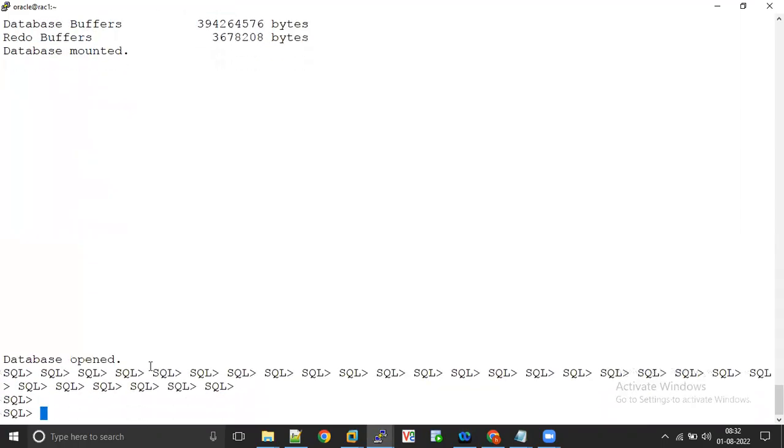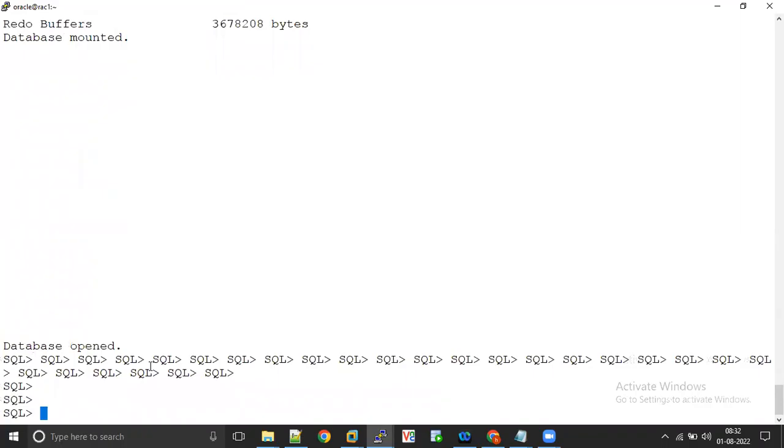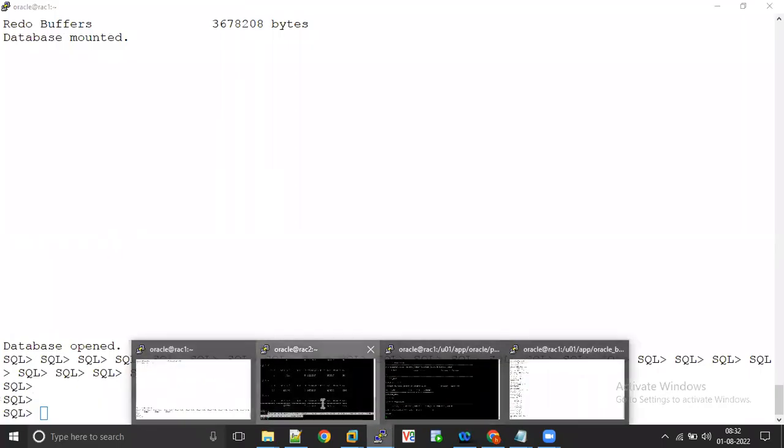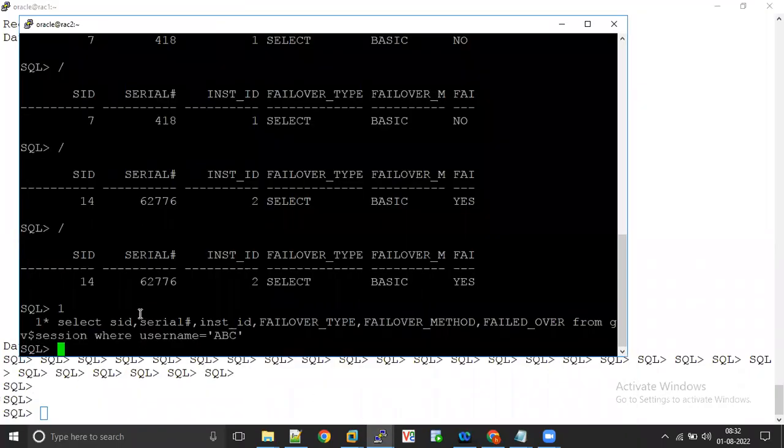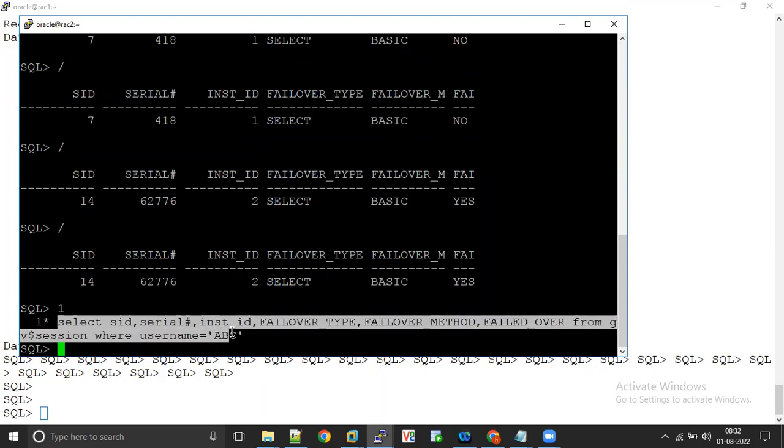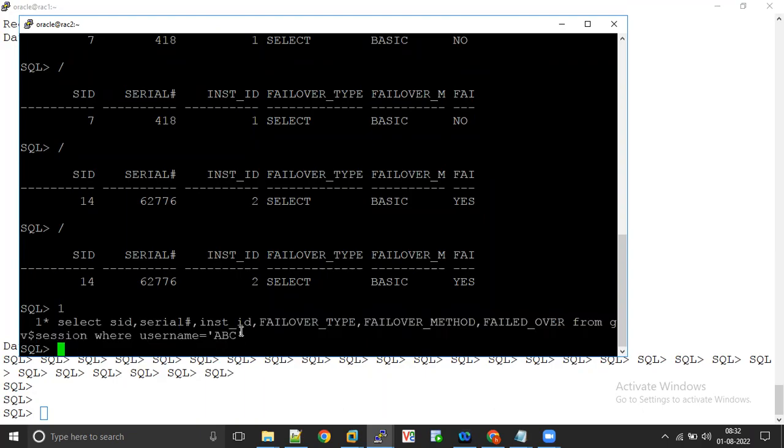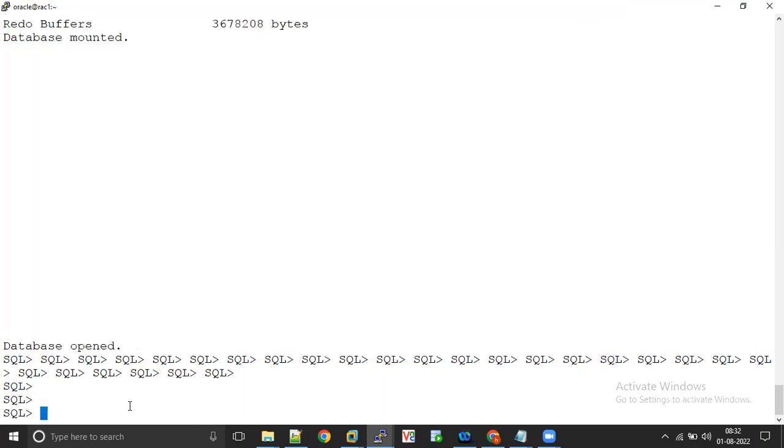Yes, we can clearly see the database is open. This is the troubleshooting we have to do in real time. Sometimes we may face this type of issue. We have to check the alert log file, see what is going on, and troubleshoot accordingly. The alert log file is very, very important for troubleshooting.